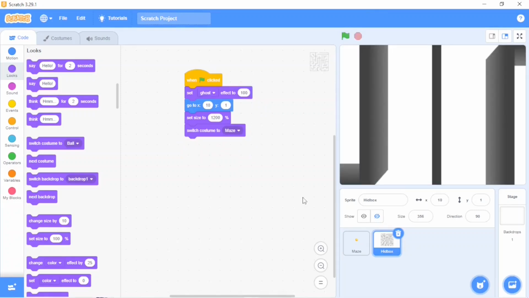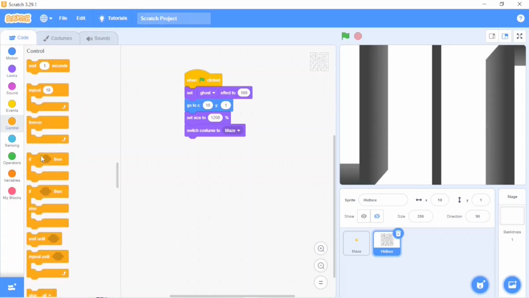Now, if you want to make this maze move according to you, what should we do? We are using the up, down, right and left keys, and then we can move our maze and we'll see how it shows the beautiful 3D effect, right? Go to control, use forever loop.